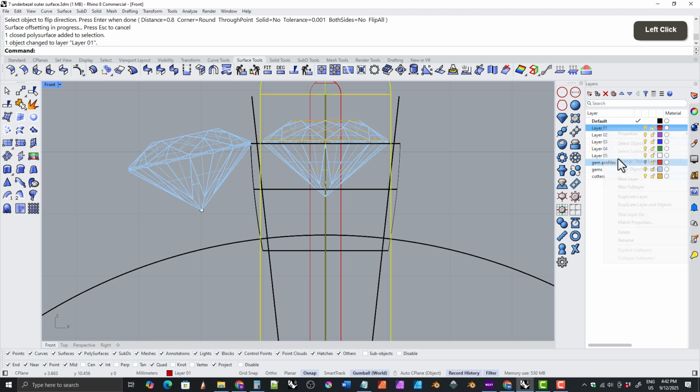And I'm going to put that on the red layer as well. And this is just a guide. We don't want any part of our under bezel going inside of this larger pipe. And that way we know that all parts of the under bezel, once we cut that hole through the middle with the smaller pipe, will be at least 0.8 millimeters in thickness.